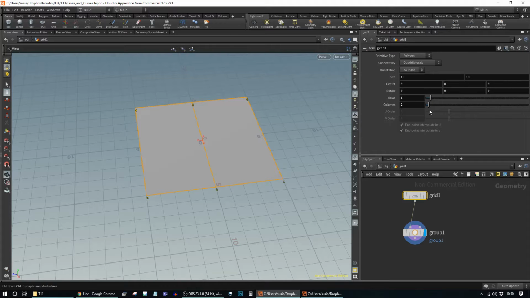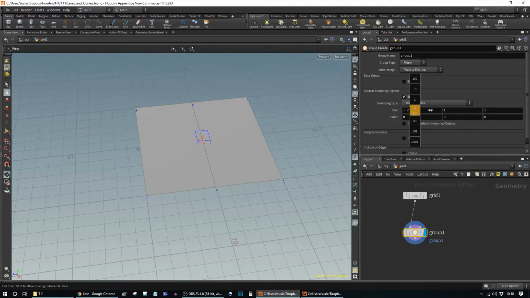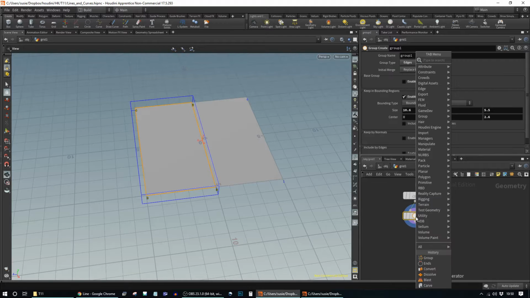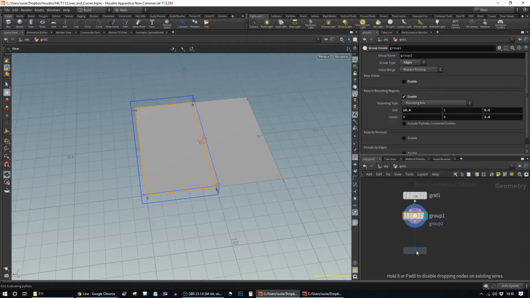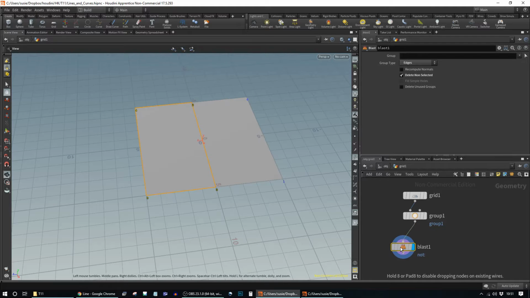Let's split this up again and select a subset. So let's grab a bounding region. Okay, so now we've selected a subset of edges, and if we stick in a blast node, once again we've got the option to select edges if we want, and delete non-selected. Now we're not getting what we would expect. You'd expect just to see the edges and nothing else, but because the edges don't exist on their own in Houdini, we can't actually do that.